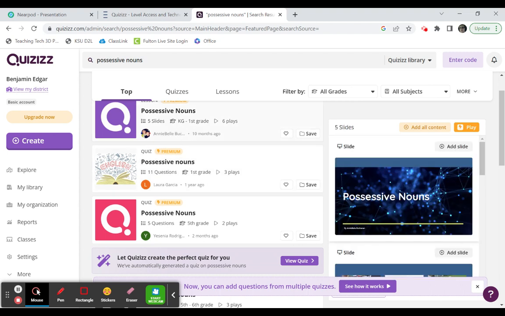So overall, I think this is a really great tool, especially with all the accessibility features that they offer. And that's really it for Quizizz.